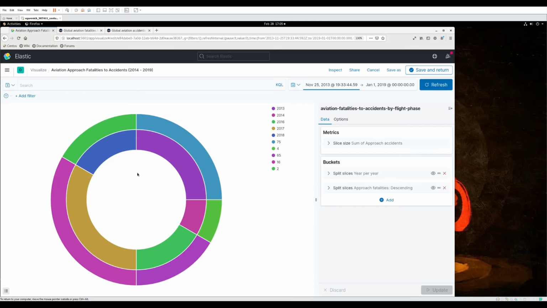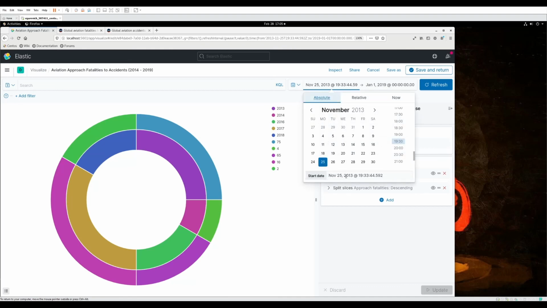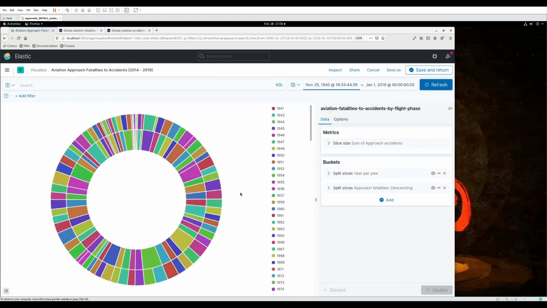This is good for smaller ranges of data, such as between 2013 and 2019, because it's a lot less clustered. However, if you changed it back to the entire range of the data set, for example back to 1940, it becomes a little too much and it becomes harder to actually compare data between each other.